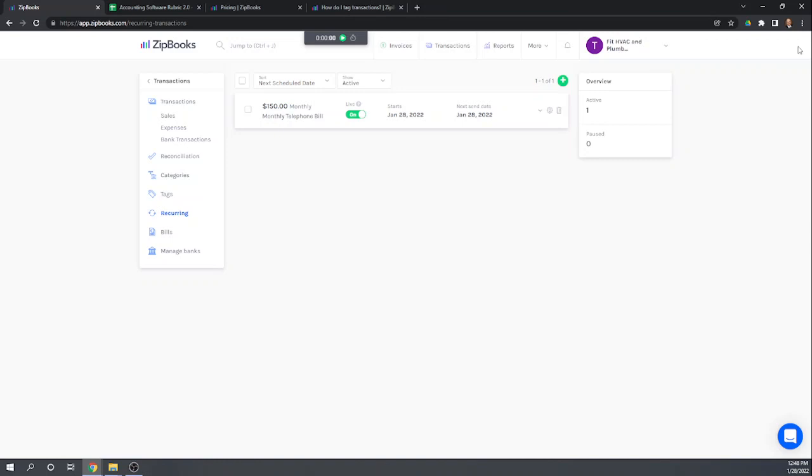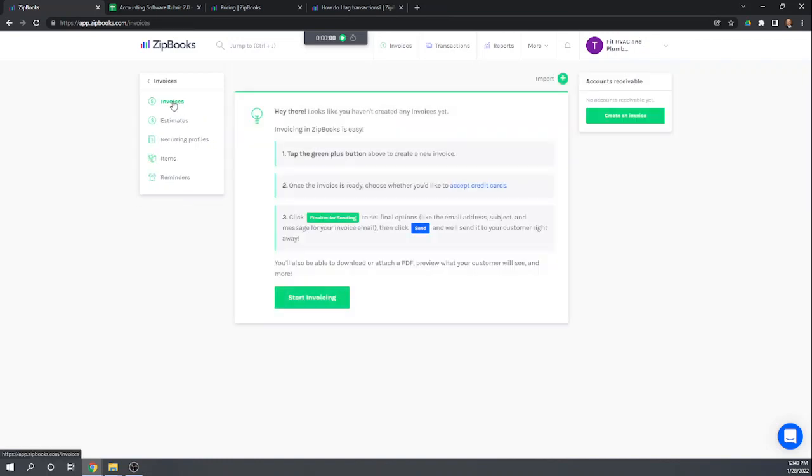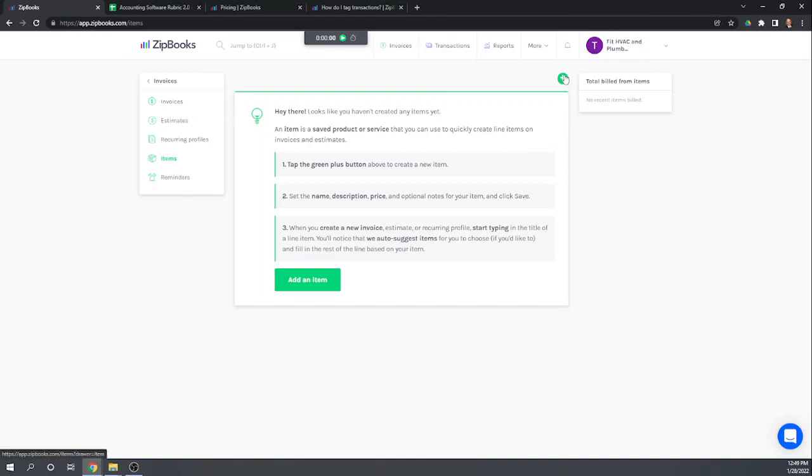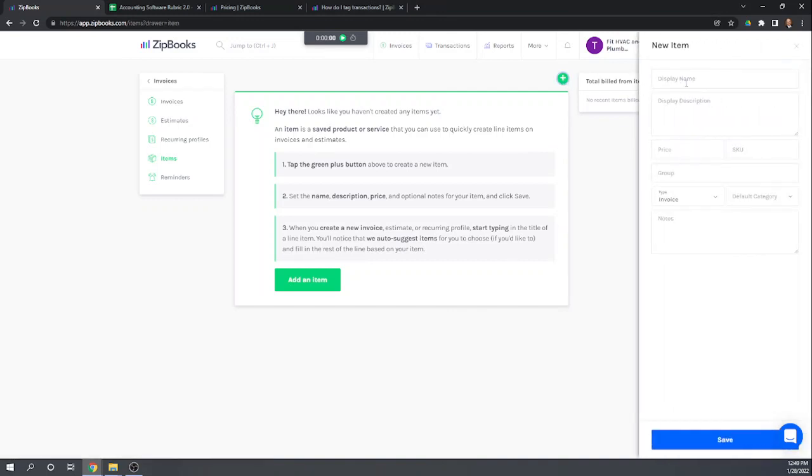Okay, now let's look at the inventory accounting a little bit. I don't think it really has inventory accounting, but I believe we can at least set up an item for our inventory that we purchase. So is that under invoices maybe? Yeah, under invoices they have items. We want to set up an inventory item. We are going to call this our plumbing widgets. So that's our inventory. We have an inventory of plumbing widgets.